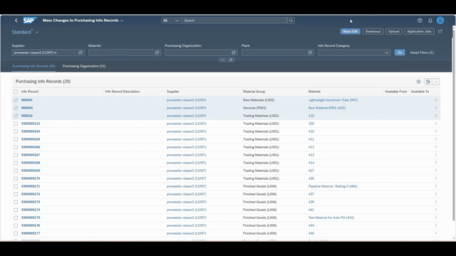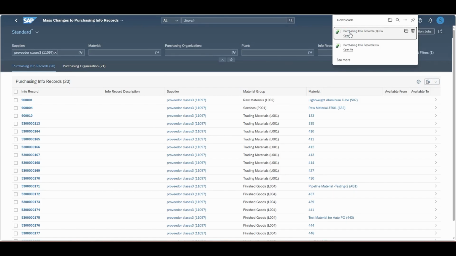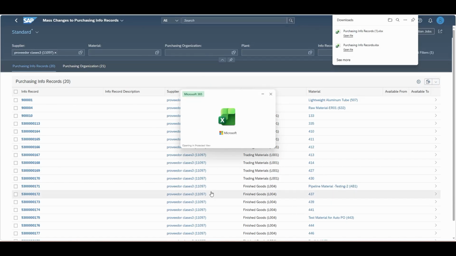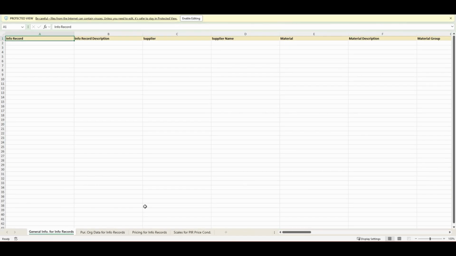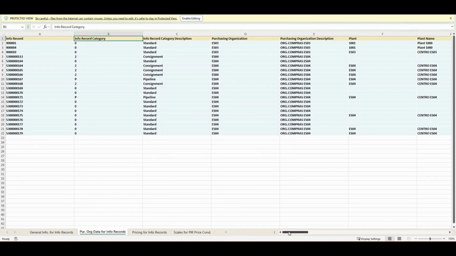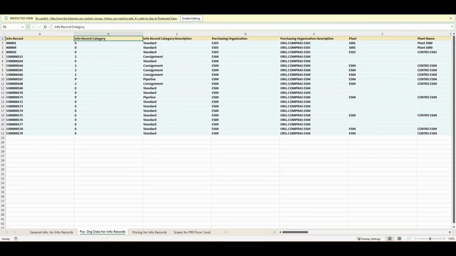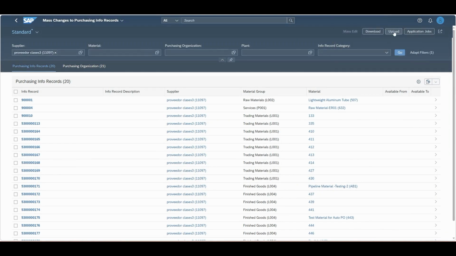And also you have the possibility to download an Excel file, where you would input the, let's say, the new information, and afterwards you can upload it. So these are the options here. So you can also do that.